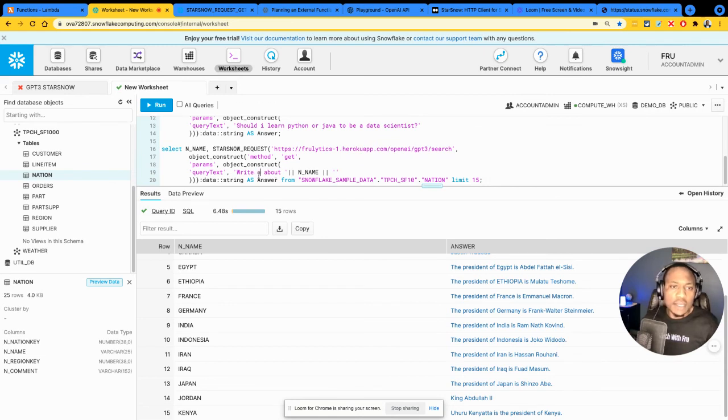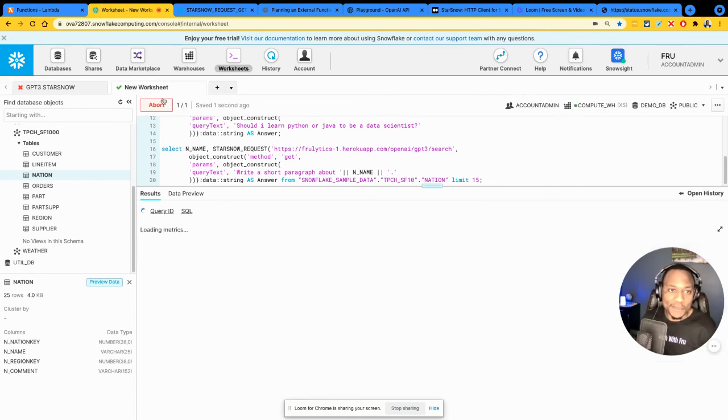All right, so let's say write a short paragraph about, and then we put in the country, and then let's put a full stop. I don't know what this will give me, but I just like having fun with this, as you can tell. Let's see, write a short paragraph about that. So for each of those countries, we should get a very short paragraph about it, and hopefully it comes up with a good result. Who knows? I think the sky here is really the limit.